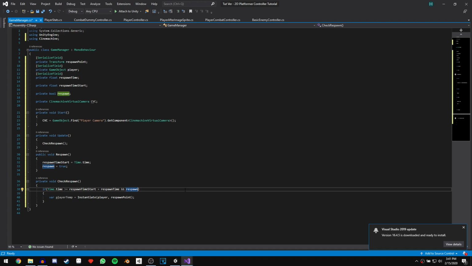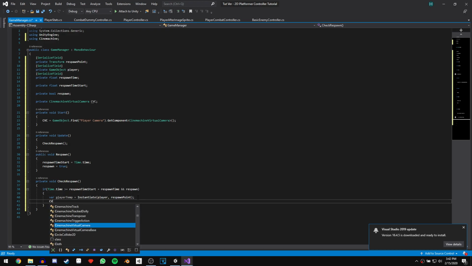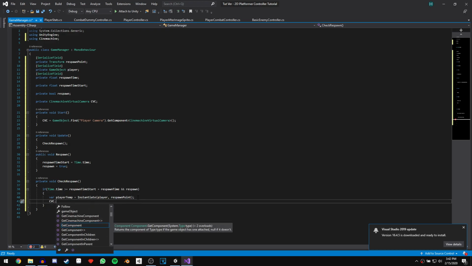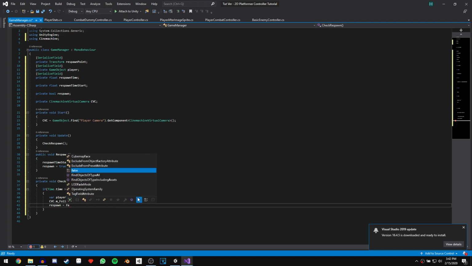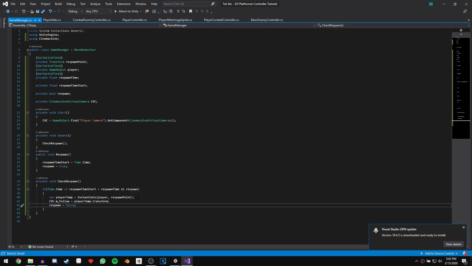I forgot that. Okay, now to add the follow reference to the Cinemachine virtual camera, we'll come to where we spawn the player, so var playerTemp, and after this we'll say CVC dot, and we're looking for m_Follow, and then we just set this equal to playerTemp.transform. Right after this we just need to set respawn equals false, like that.